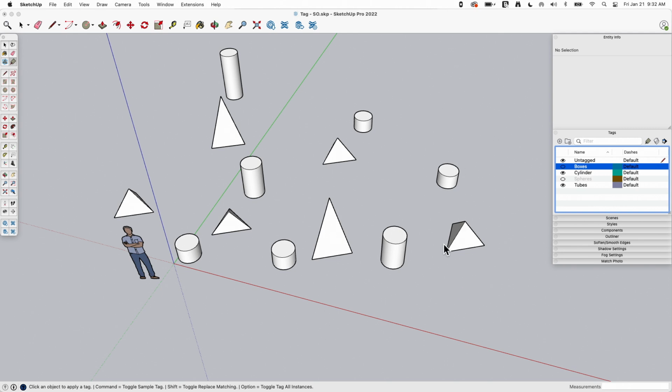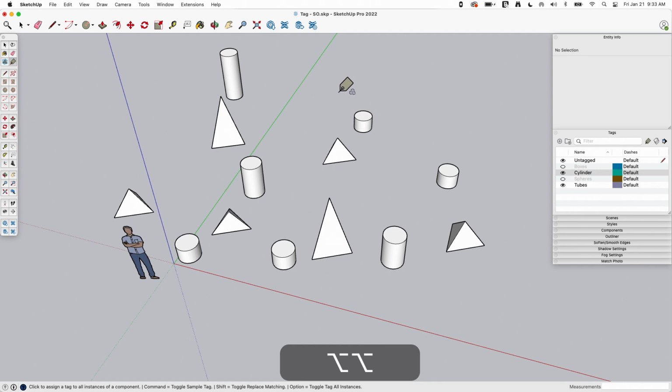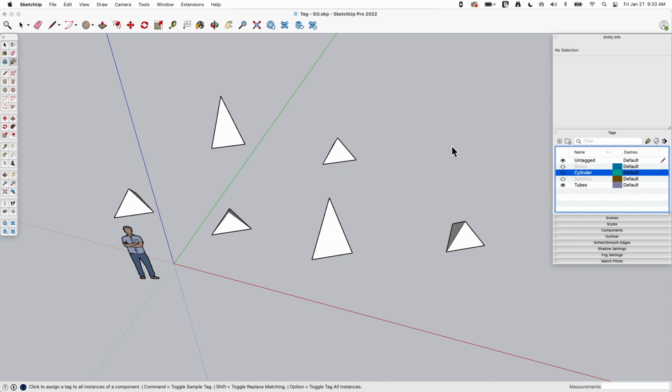For something like this, where I have a whole bunch, these are all components, they're all the same component. You can see that I'm applying them one at a time. So if I turn on Cylinder and I click on this cylinder, if I turn Cylinder off, okay, I know it's on that tag, but how do I do all of them? Well, I have an option down here, which is Toggle Tag All Instances. So if I hit the modifier key for that, see the little component stack right there. If I tap on one of these, see how they all lit up there for a second? They are now all tagged with the Cylinder tag.